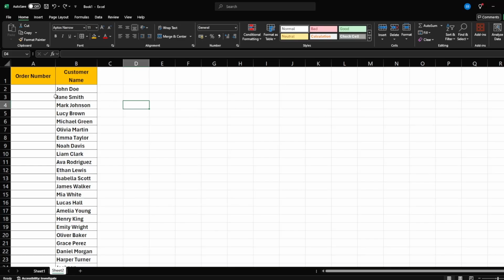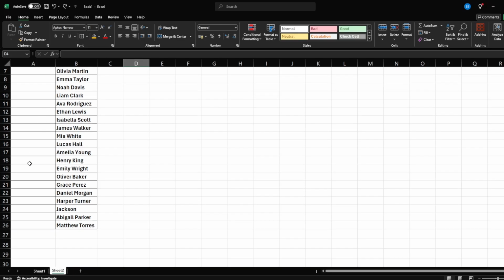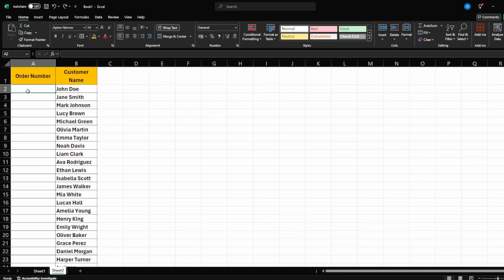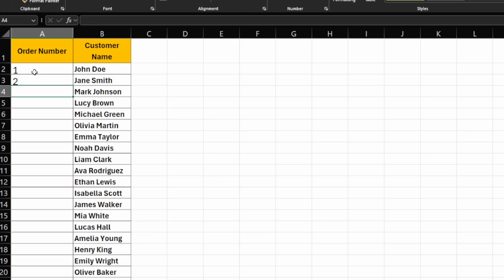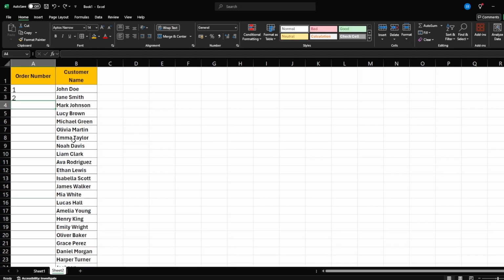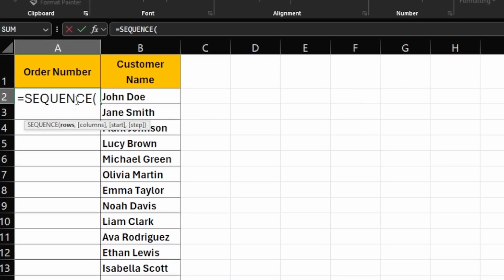Hey everyone! In this tutorial I will show you how to use the SEQUENCE function. Instead of writing every number, this function allows you to fill cells with a series of numbers automatically, saving you time and effort. The syntax for the SEQUENCE function is pretty straightforward. It looks like this.